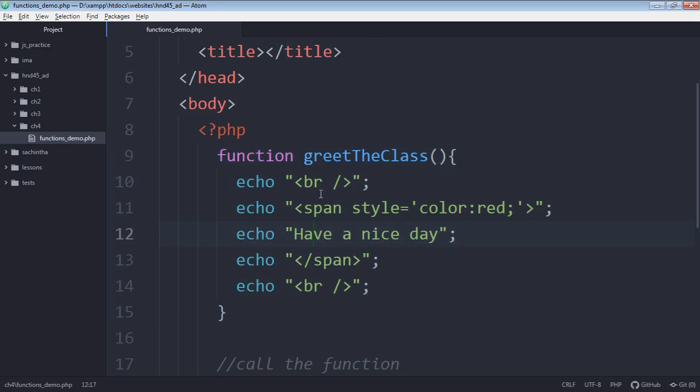I will be doing the other examples, upcoming modifications to the same program, but I will save them as function demo 1, 2, 3, 4. So you will have all the functions in the upcoming examples that I'm going to save. After that, you can download it from my Google Drive.